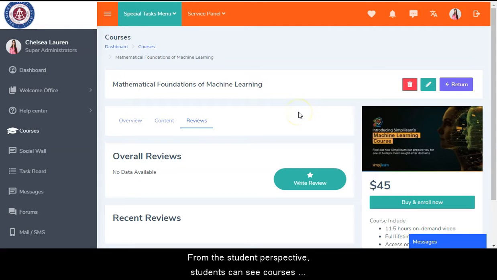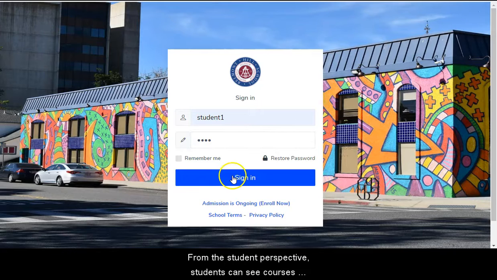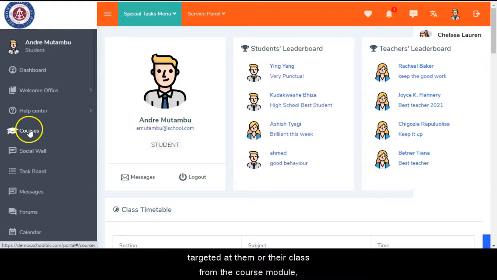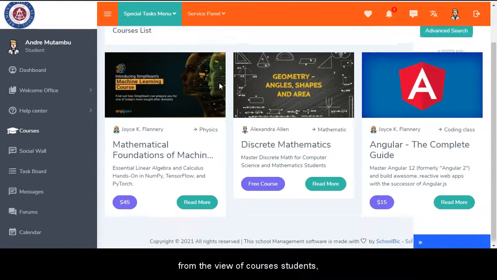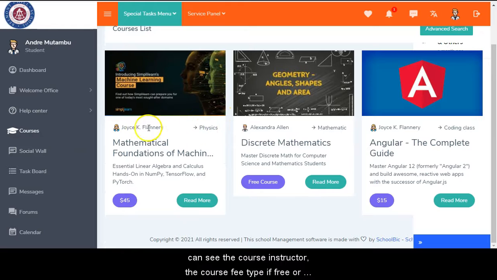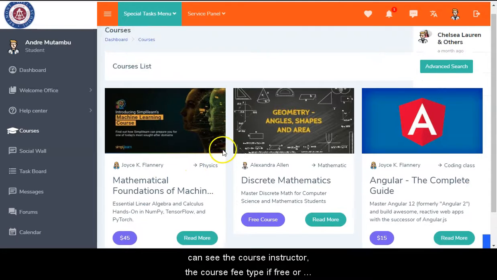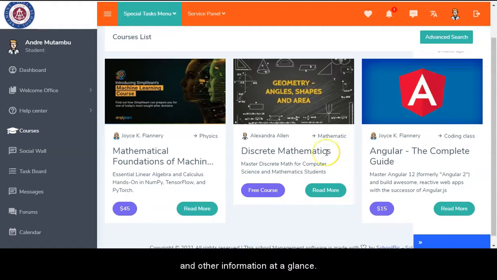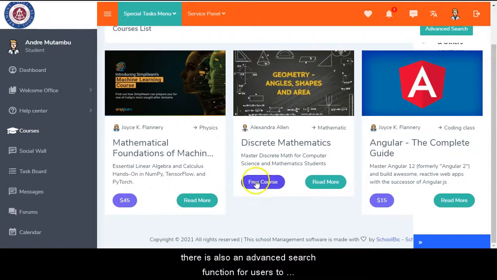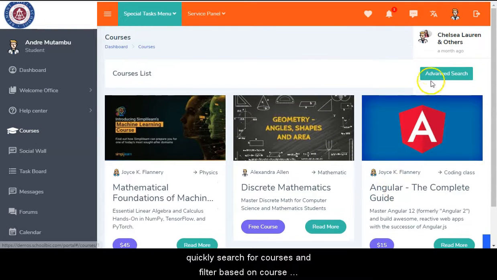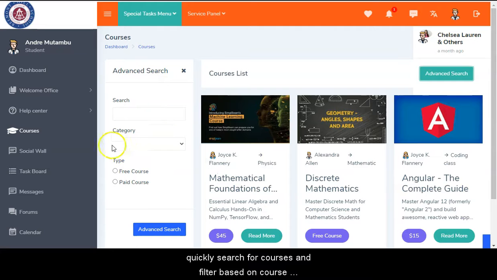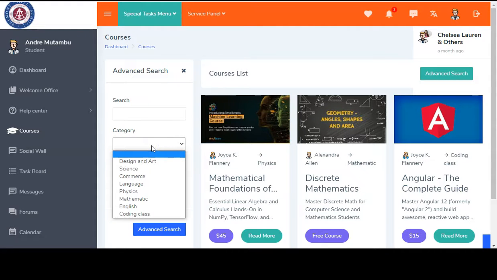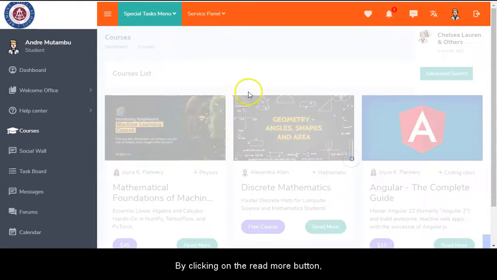From the student perspective, students can see courses targeted at them for their class from the course module. From the view of courses, students can see the course instructor, the course fee type, if free or paid, and its fee, category of the course, and other information at a glance. There is also an advanced search function for users to quickly search for courses and filter based on course type, category, or name.